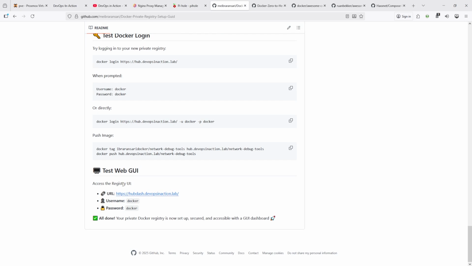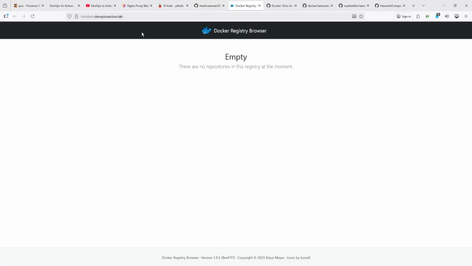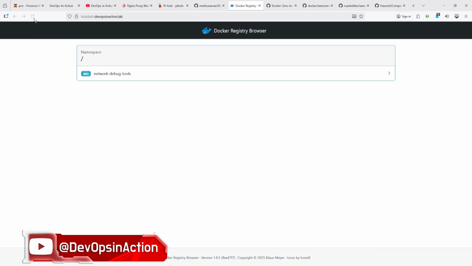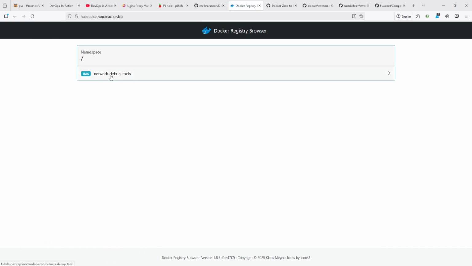And you can also test using the web GUI. Once you go into the web GUI, as of now it is empty, and we need to wait for some time. Yes, it's done. Now you can see here it is available.